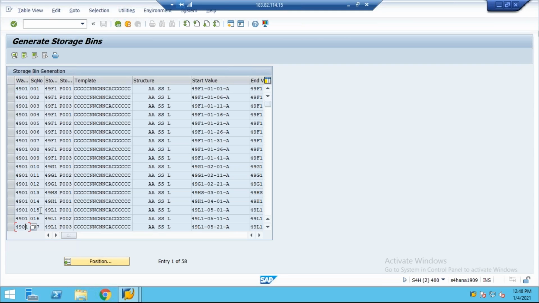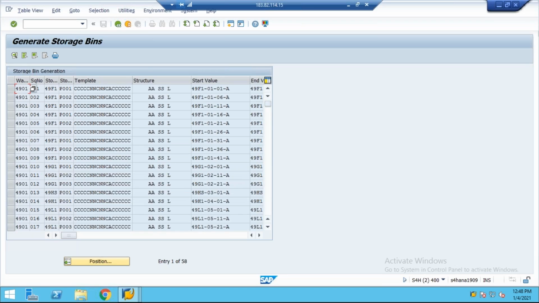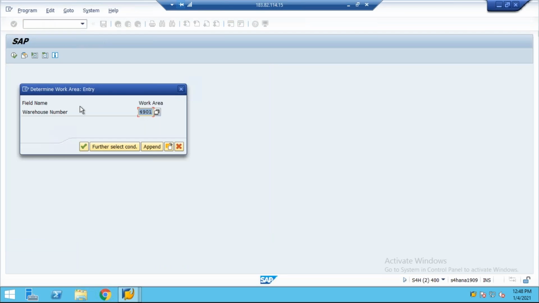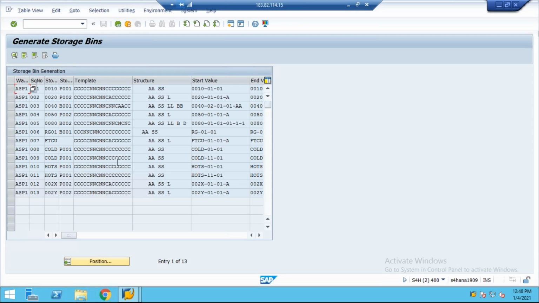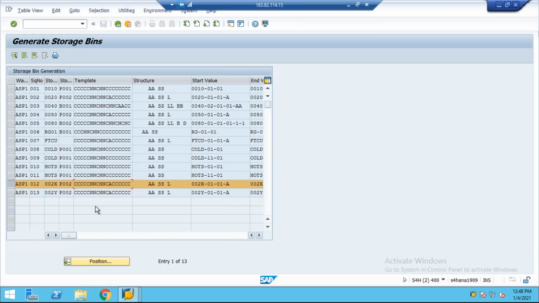Warehouse number, page down. Table view, other view, I need to change this to ASP1. Within ASP1, I have created this. Let's go one by one. The 002X structure: based on this structure, I'm going to create bins now. See here, I set up this structure first, which will create 250 bins.